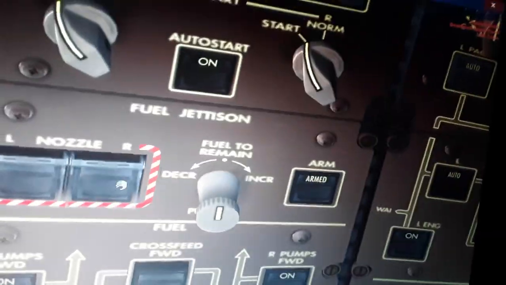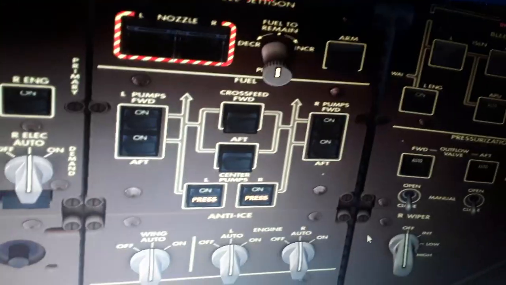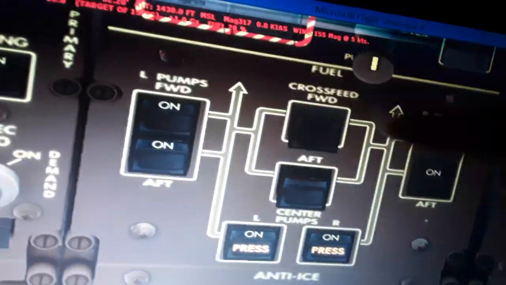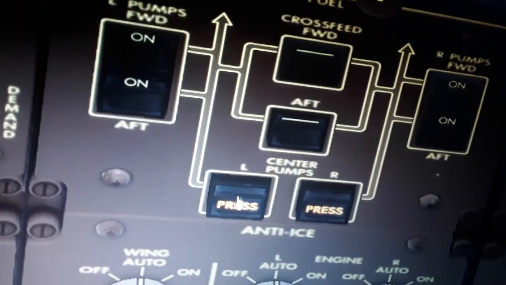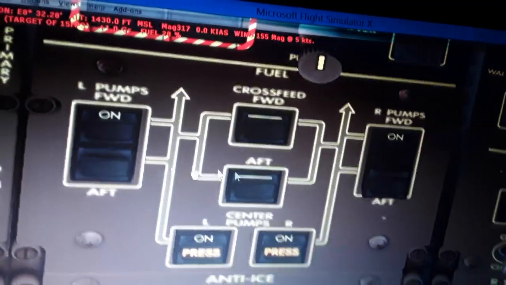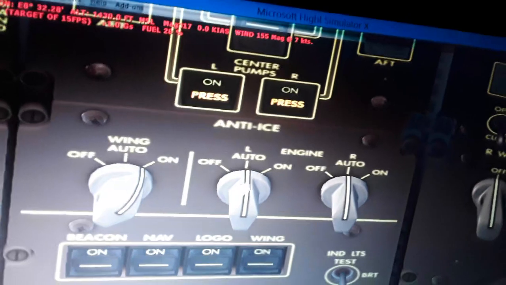You can dump some fuel if you want to decrease the weight of the aircraft. Select how much to remain and the tank to jettison. You have the center fuel tank, the left wing, right wing, and the crossfeed valves. You can see the center tank is empty, the yellow press message, and the forward and the aft fuel pumps. The wing and engine anti-ice system.